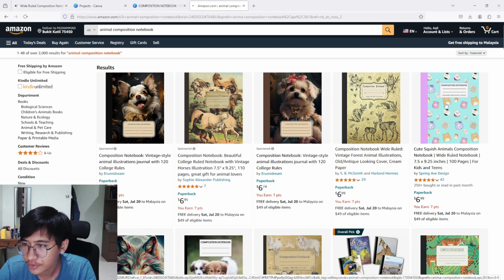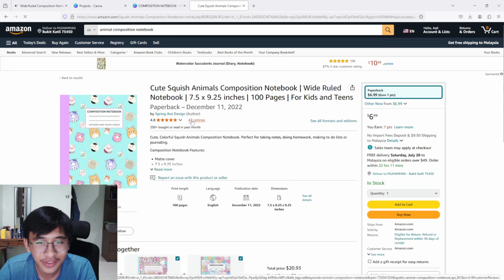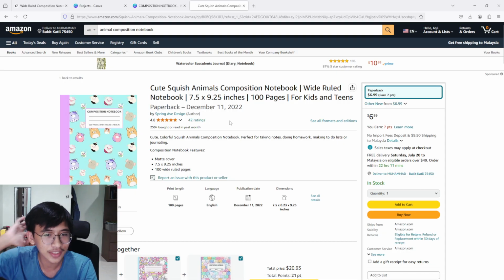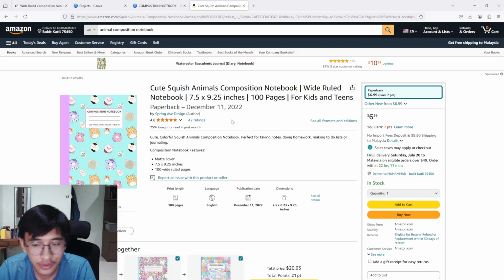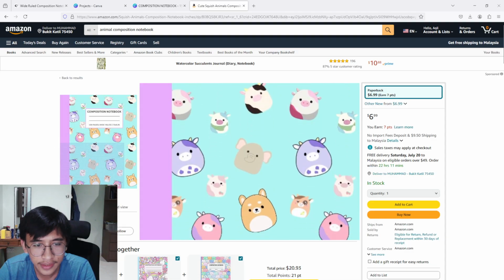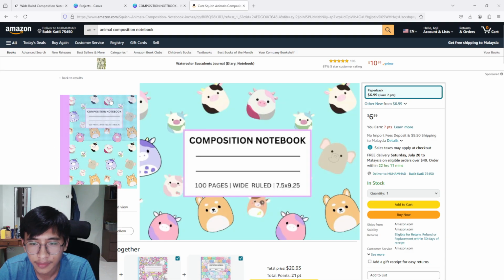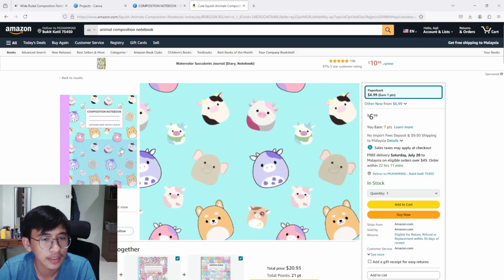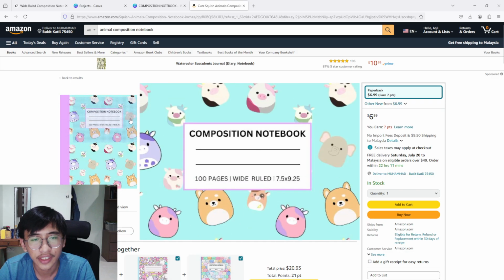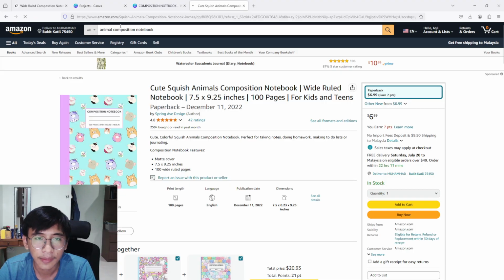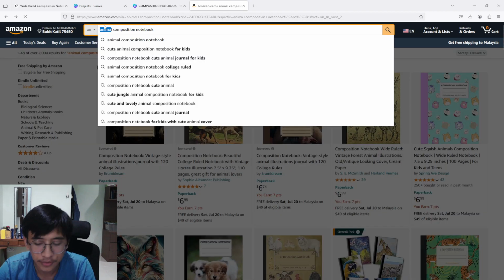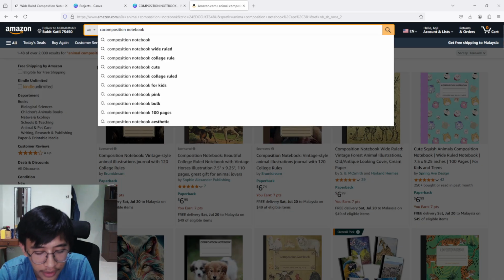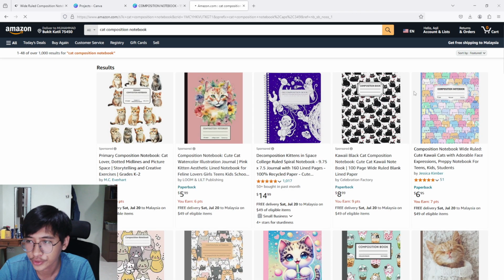Okay, all this looks cute and everything, and the ratings are around 4.2, which is high. The sales are actually quite high if I'm not mistaken. So I think the design itself is quite famous, where they use a cute image or a similar image that repeats, covering the whole page. Okay, maybe the last image, let's say I'm going to search for cat composition notebook.